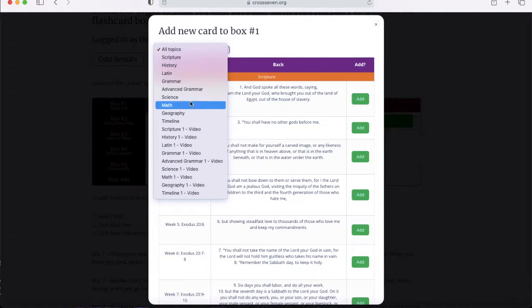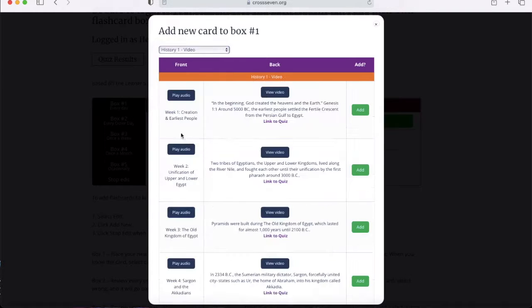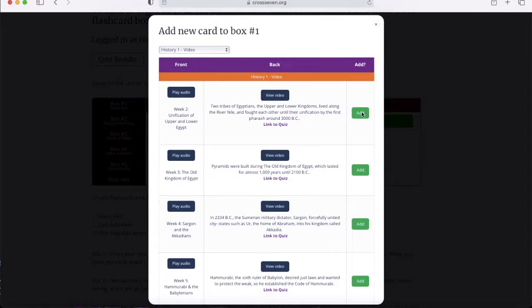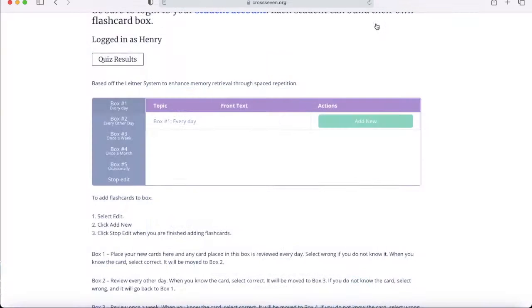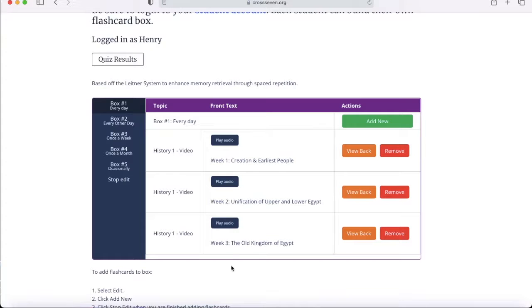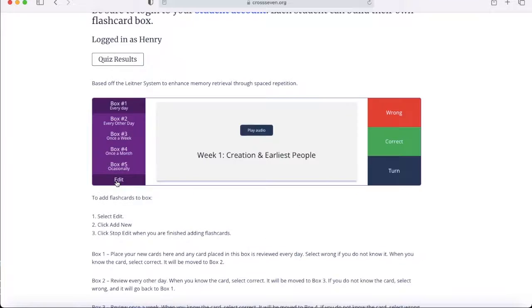I'll show you what our history looks like. You come here and you can add into box one. If you've been working on the first 3 weeks, just add those to box one. And once you've added the ones you want, you can click here and we see, okay, they are here, so I don't need to edit anymore. And then here we are. Week one, creation and earliest people.